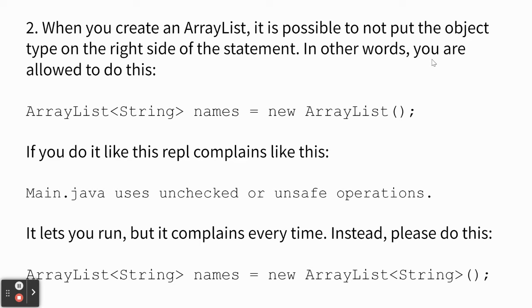Second, check this out. When you create an array list, it's possible to not put the object type on the right side. They let you do that. And that was in one of the problems. I talked about it with a lot of you on Wednesday. I'm sorry about that. Listen, if you do this in REPL, it says main.java uses unchecked or unsafe operations.